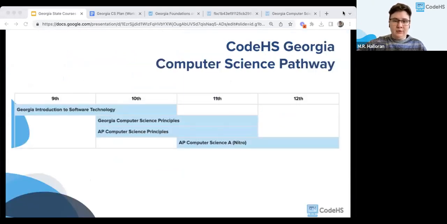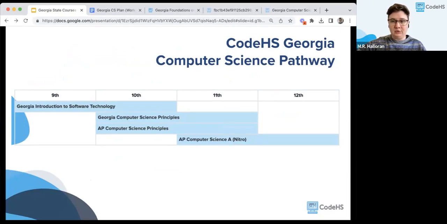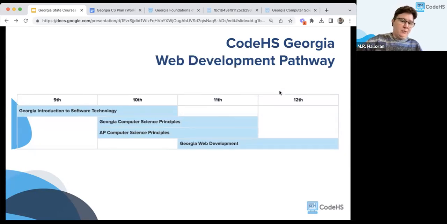So I'll go over the computer science pathway, which is one of the ones that's complete. Basically in 9th or 10th grade, they can complete Georgia Intro to Software Tech, and then they can either take Georgia Computer Science Principles or AP Computer Science Principles. They would both satisfy that requirement, and then they can take AP CSA. For the web development pathway, they could take Georgia Intro to Software Tech, and then CSP or AP CSP, and then Georgia Web Development. And that's an advanced web development course.